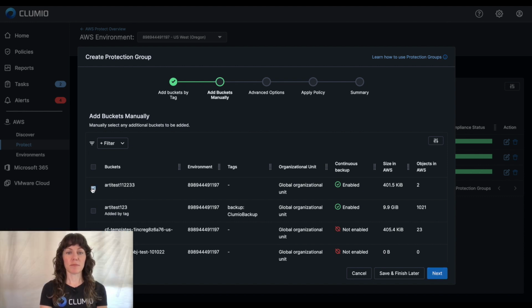Now I can add buckets manually. If there are a lot of buckets on my list, I can filter by environment or bucket name. I'll just click the checkbox next to the buckets I want to add.